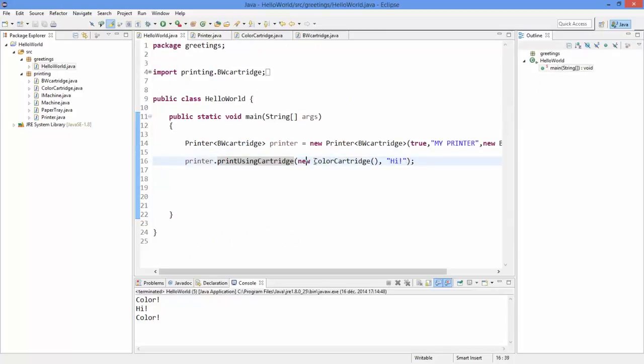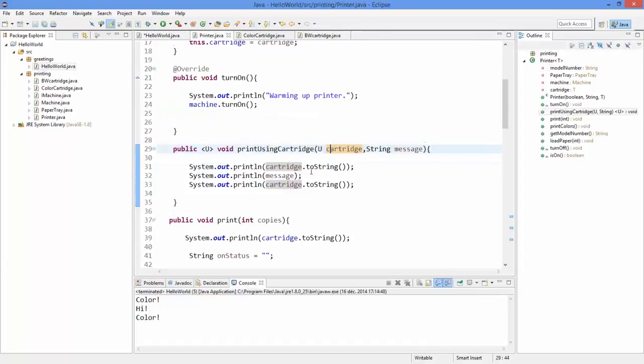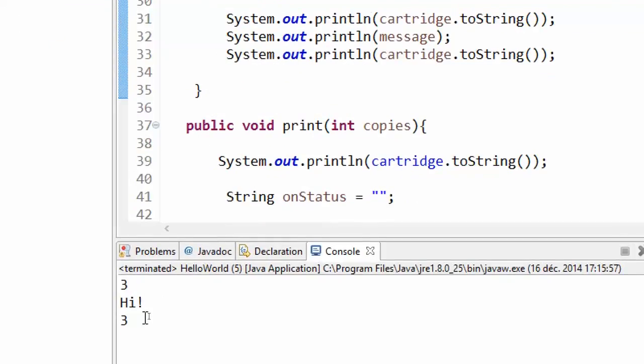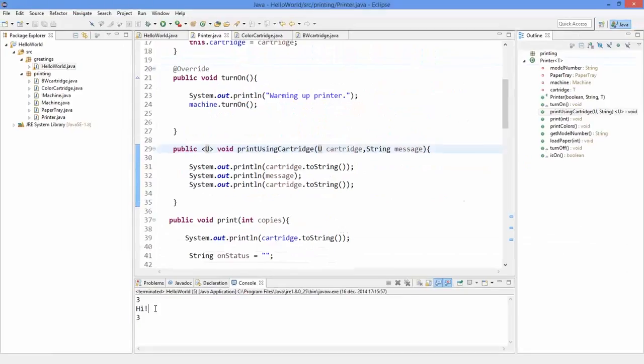So in this method, there is nothing that's stopping us from doing something like this. You see, 3 is a type of integer. So when we get to our printUsingCartridge, this U is going to be Integer, or Big Integer, because this is the boxed version of an integer, because it has to be an object. So now we are going to be using an integer here, which is not a type of cartridge at all. So if I run this now, you can see it's printing 3, which is very strange. It doesn't make much sense here.